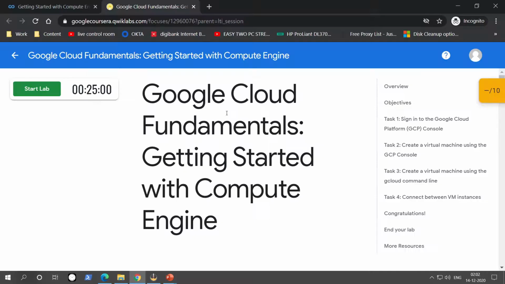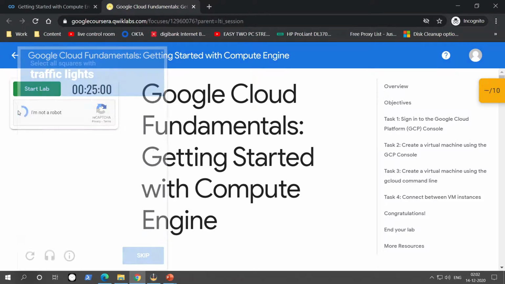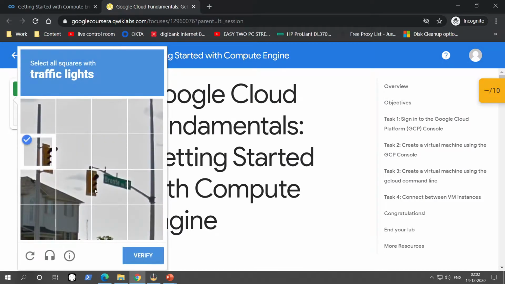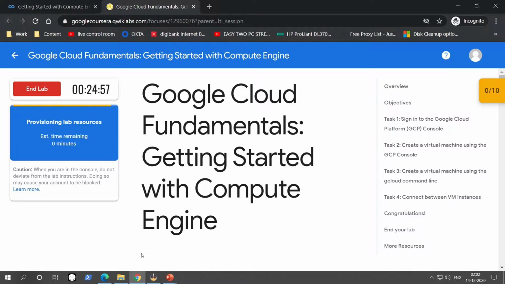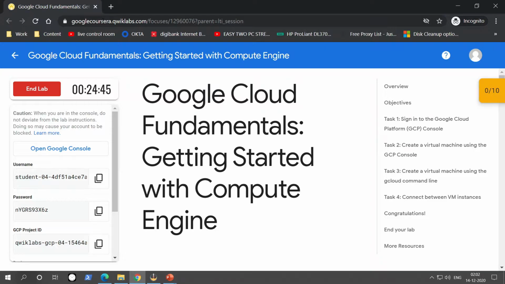So let's get started. Here we are on our lab. Let's start our lab. I'm not a robot. Traffic lights. Oh yeah, that's correct. So our lab is launching now. Here we are.